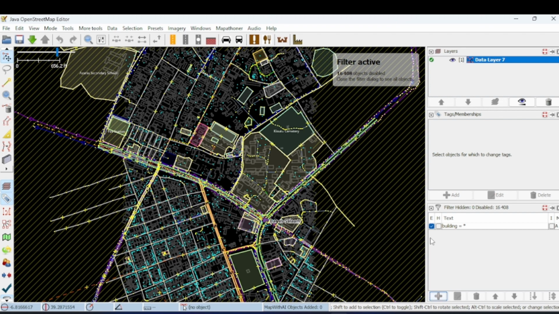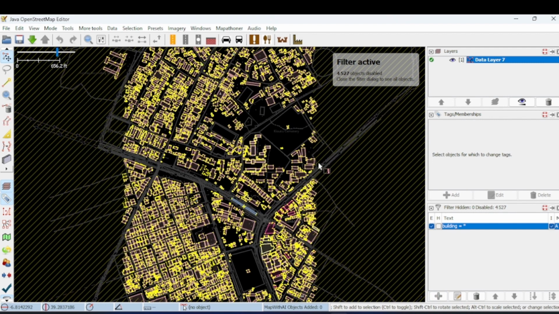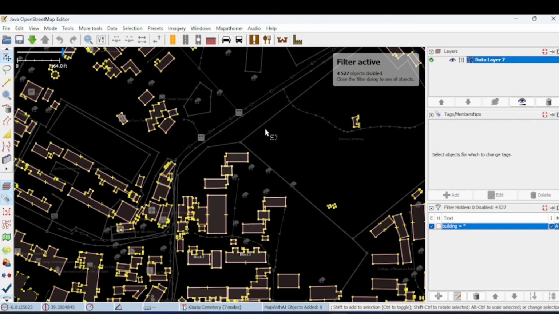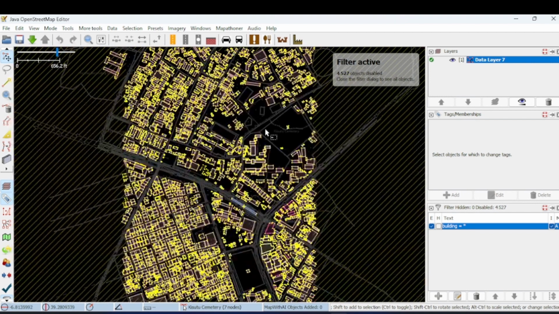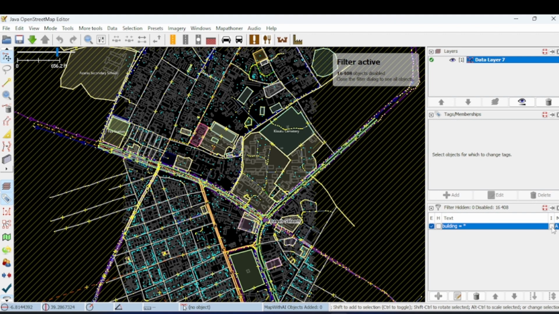What you can do here, if we just want to see the inverse of what has been selected, we just select the I for inverse. Here it comes, okay, these are the buildings that have been filtered out from the entire dataset. If you click here again, you see it disappears while it remains faint.